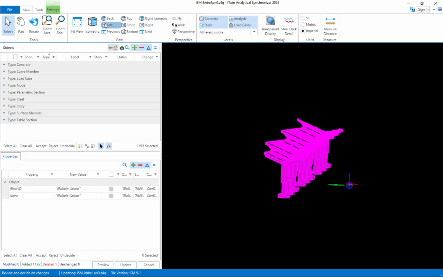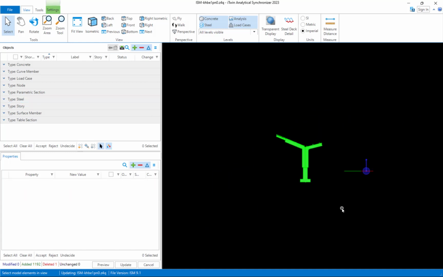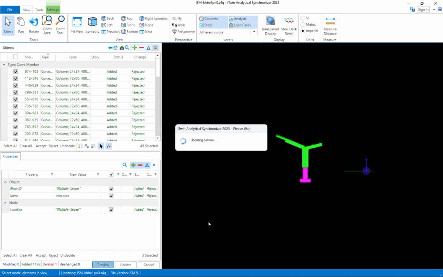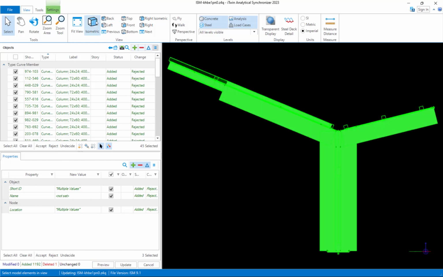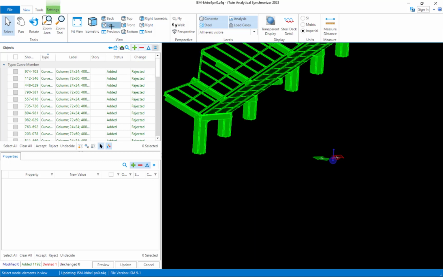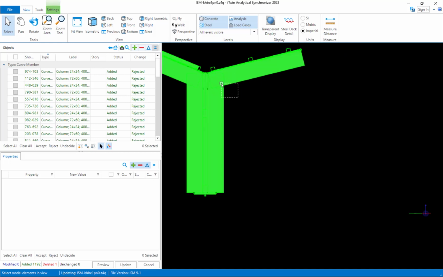So here I can go ahead and take a look at any elevation of the model, and I'm going to select, say, my piers and footings. Once I select those, I can click Reject. Now I can see that the iModel has been updated and the piers and footings are not eligible for being brought into STAAD.Pro. I'm also seeing some architectural components, so let's go ahead and reject those as well.